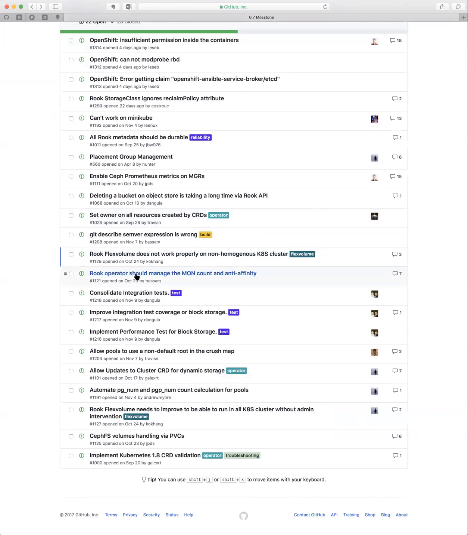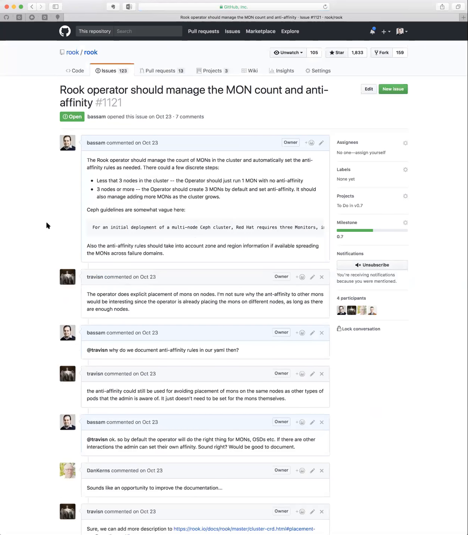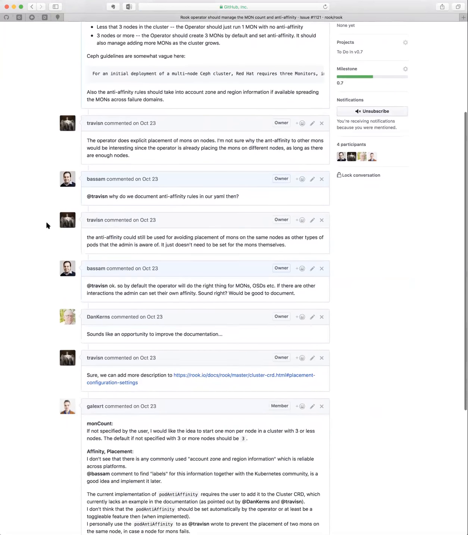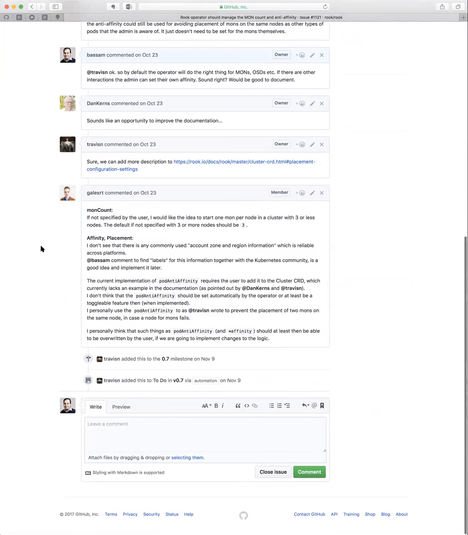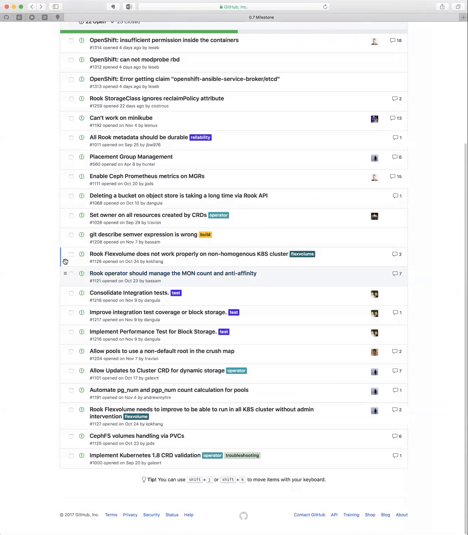Let's skip this one. Count activity. What's happening with this one? Oh, I think all we need is documentation to clarify what we do with affinity and all that. So I'll take a look at this again and just open up a pull request.